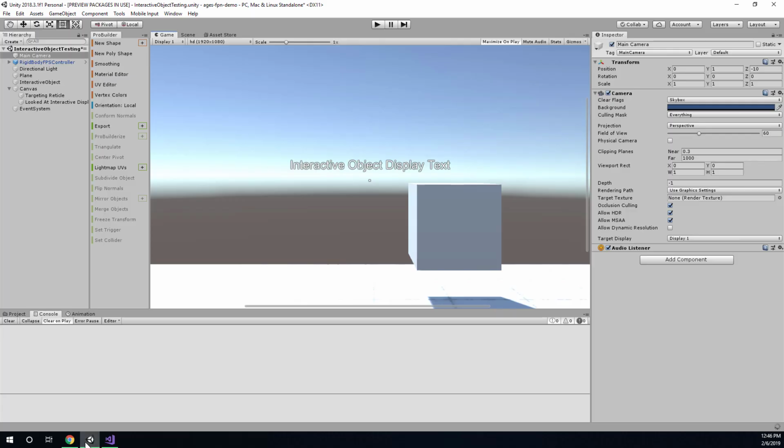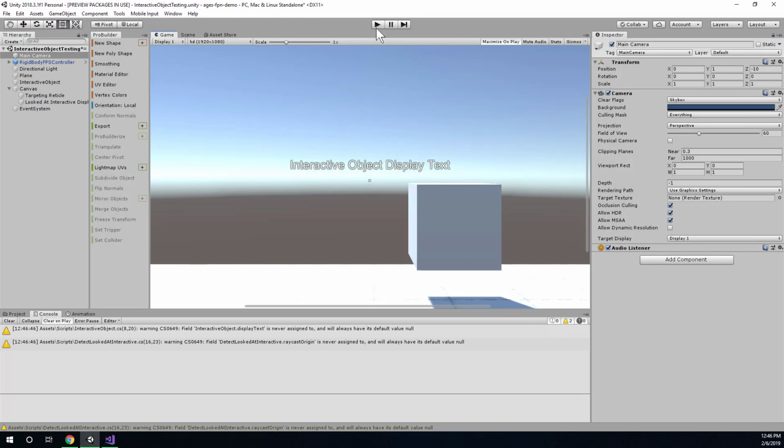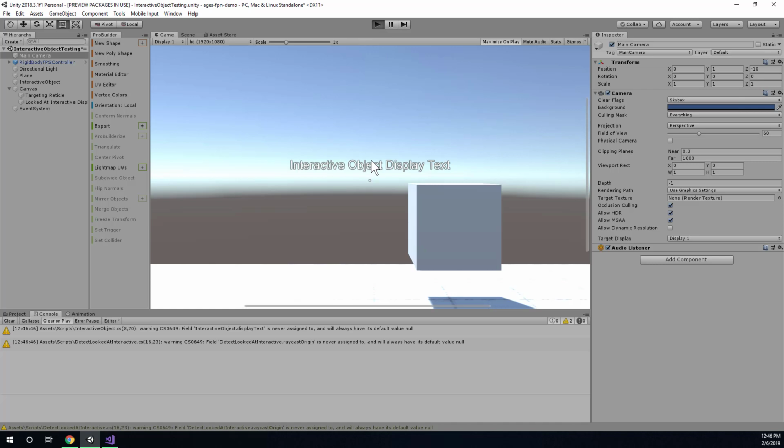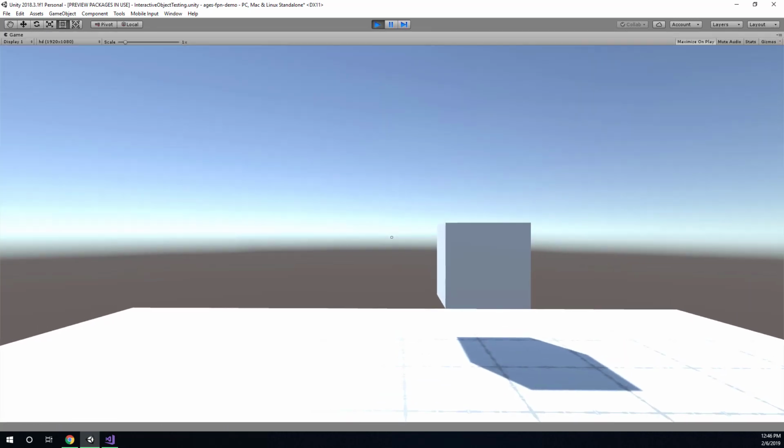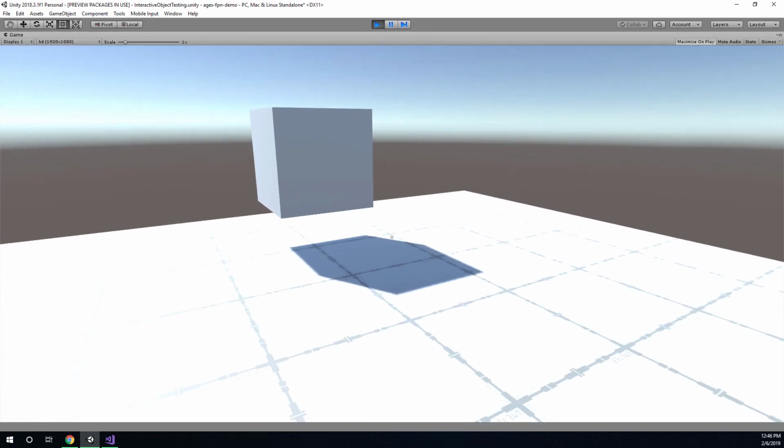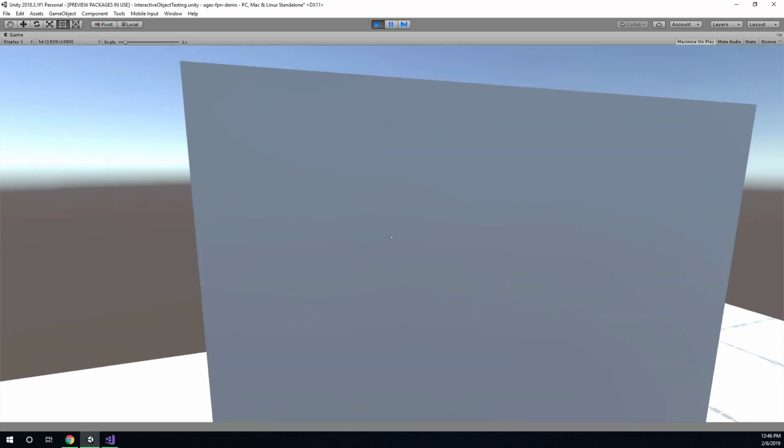If I go back to Unity, oops, here we go. Let's go ahead and run it, and I would expect the text to just instantly go away. Boom, there we go. So that's cool. Now we have to see, well, wait a minute, I'm looking at this and there's no text.